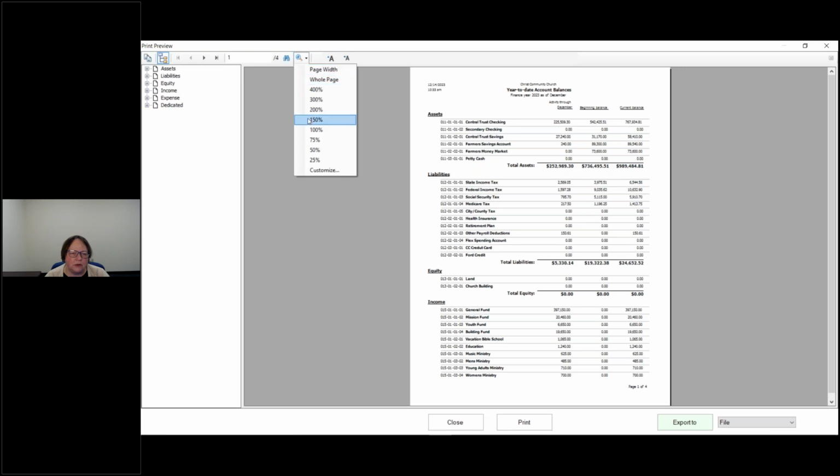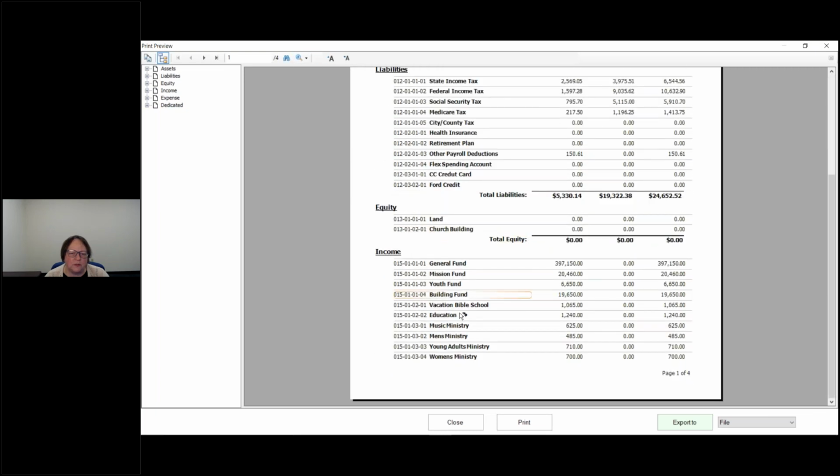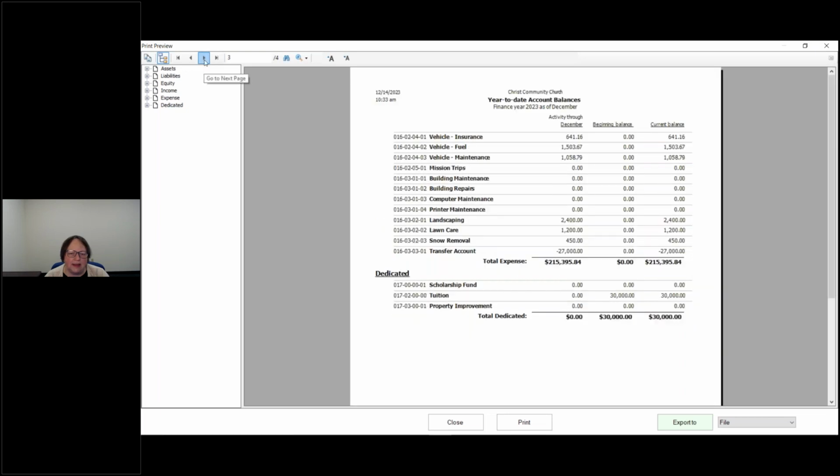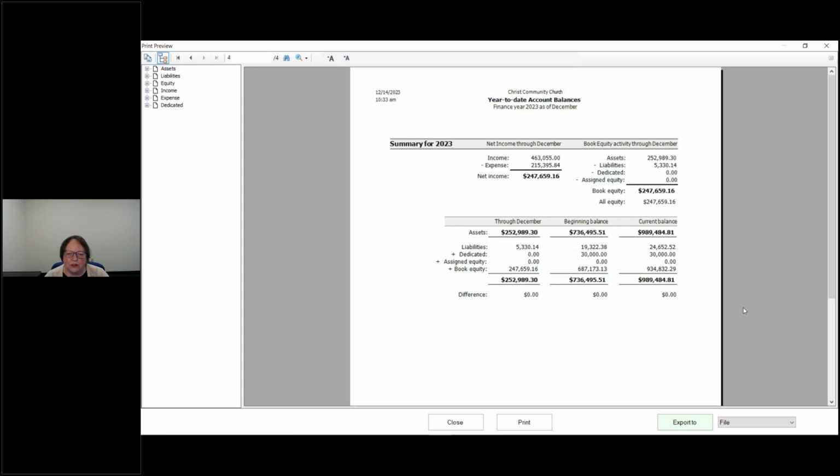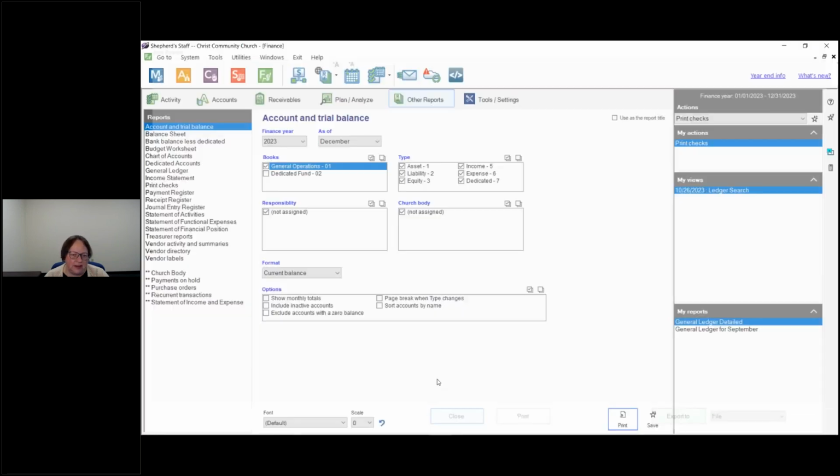It's going to give you a similar view. So you've got your assets and liabilities, but it's also including your income and expense. And afterwards, after all of it, it gives you a really nice thorough summary for the year that gives you your beginning balance, your activity through the end of the year, and your current balance. And it's showing you kind of how everything equals out. So it kind of gives you information on how your calculations work to show that your equity and that there are no differences. So that's another one that you might like to do.